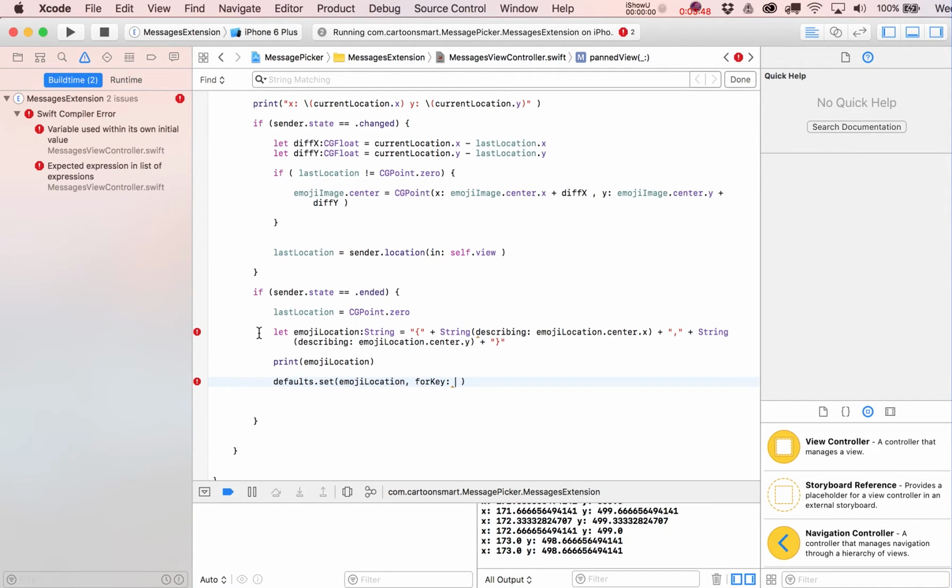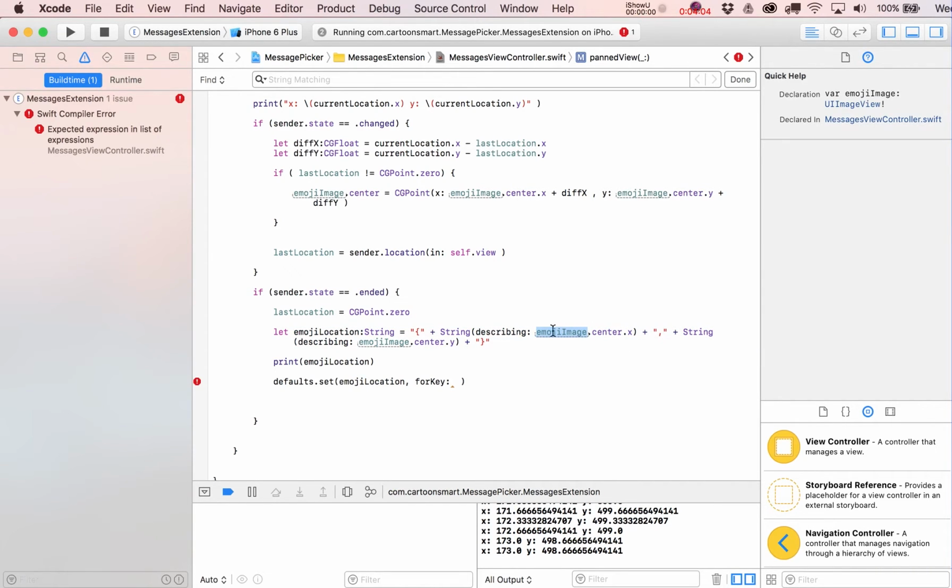But wait, hold on, let's just see what's going on here. Oh, that's an easy one. And yes, that error really makes sense, doesn't it? Yeah. You are what you are. No, of course we wanted the emojiImage.center.x.